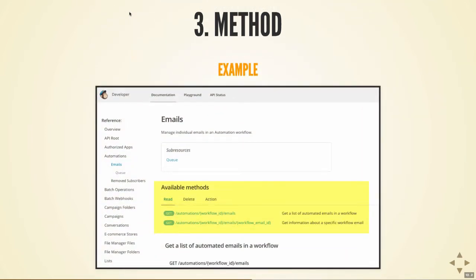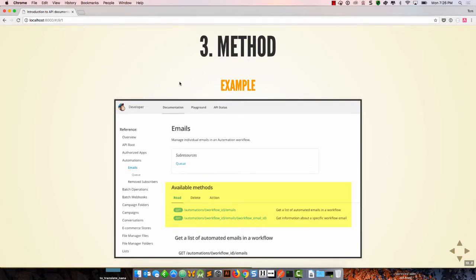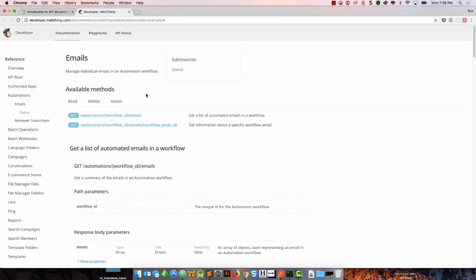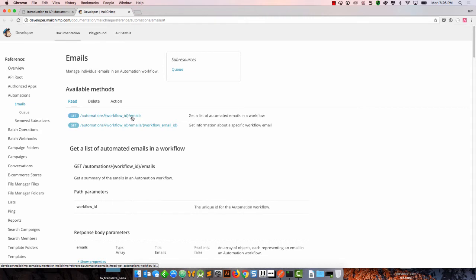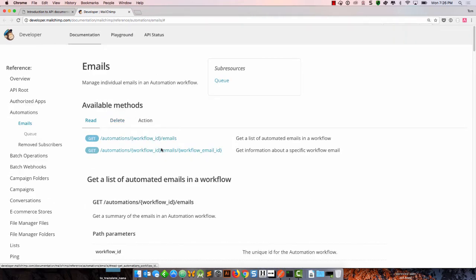Let's look at an example here. This one's kind of interesting. This is MailChimp. And if you look here, they've sort of grouped their methods under read, delete, and action. So even though you just have one resource, emails, it's got a bunch of different stuff you can do. You can read, and this is the resource URL. You can see they've got a path parameter right here with workflow ID. That would be something the developer passes in order to configure it.